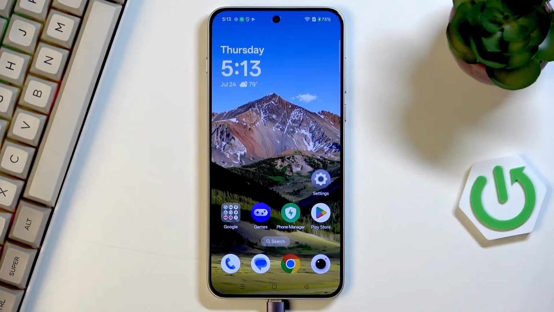Hi everyone, in front of me I've got a OnePlus Nord 5 and let me share with you how to check for the software updates on this device.